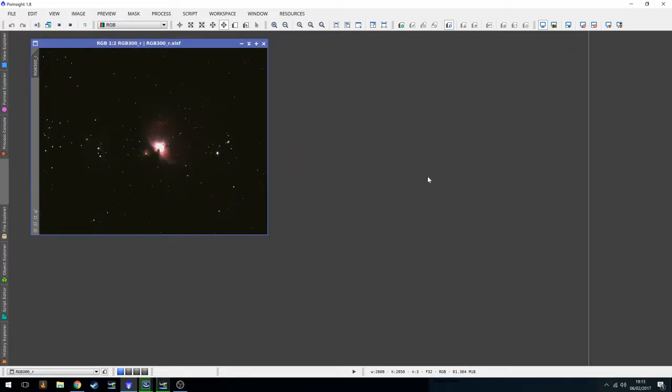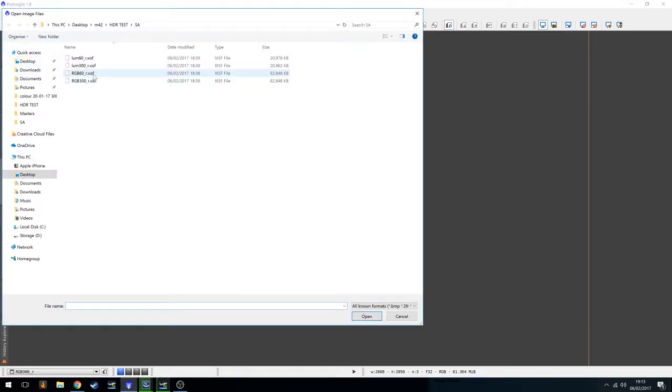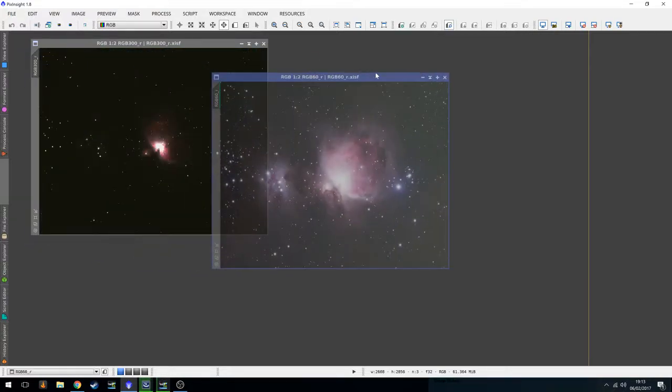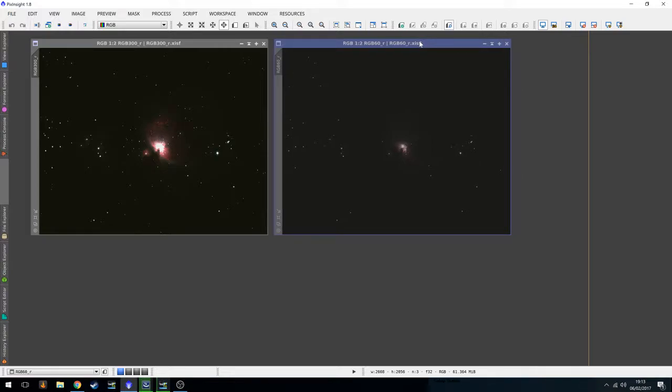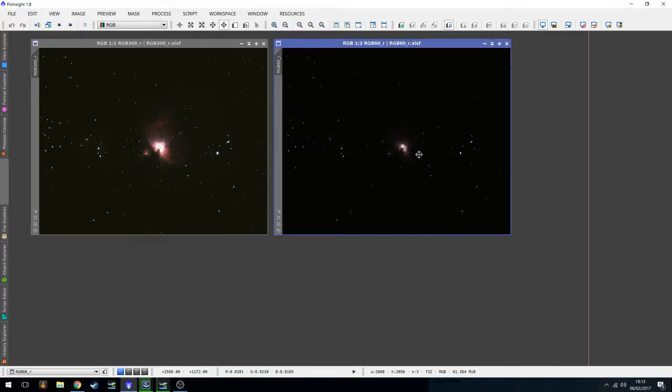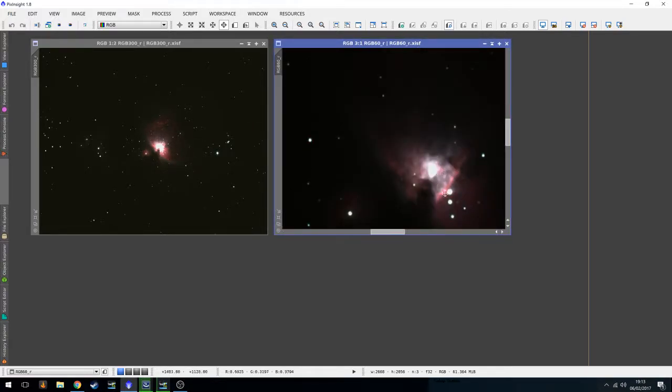You can see it's still linear. And if we compare that also to the 60-second RGB, turn off the auto stretch, you can see straight away a big dynamic range shift here. You can actually start to make out the Trapezium. Even 60 seconds is probably a little bit too much. 45 or 30 would have brought out a little bit more.